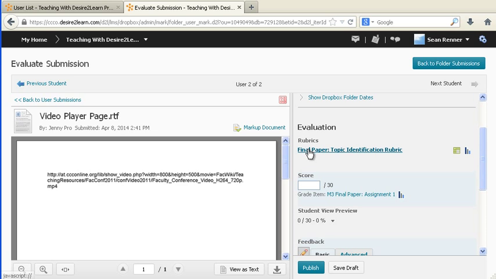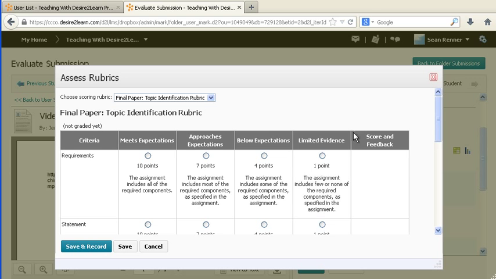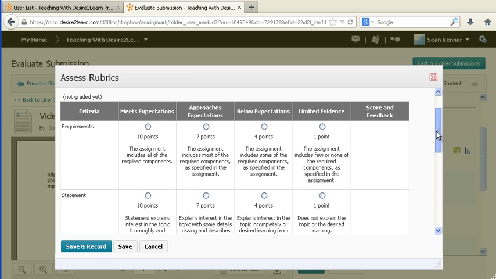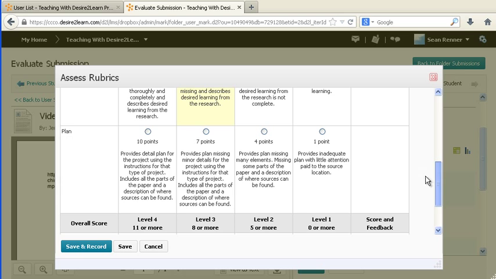If you have a rubric in the rubrics tool for an assignment, you'll see the rubric linked here under the rubrics submenu. In order to see that rubric, you can click on this little rubric icon right here, and it opens that rubric up in a new window. Now here you can select the level that the student achieved for each of the criteria in the rubric.